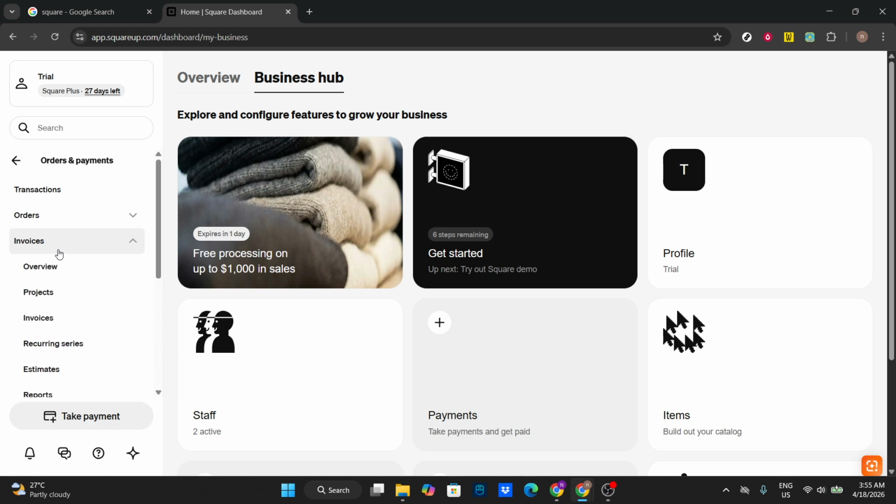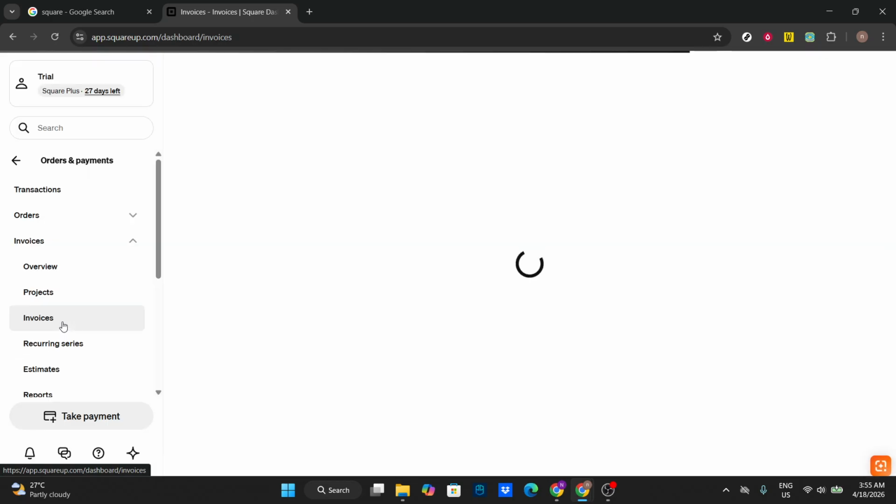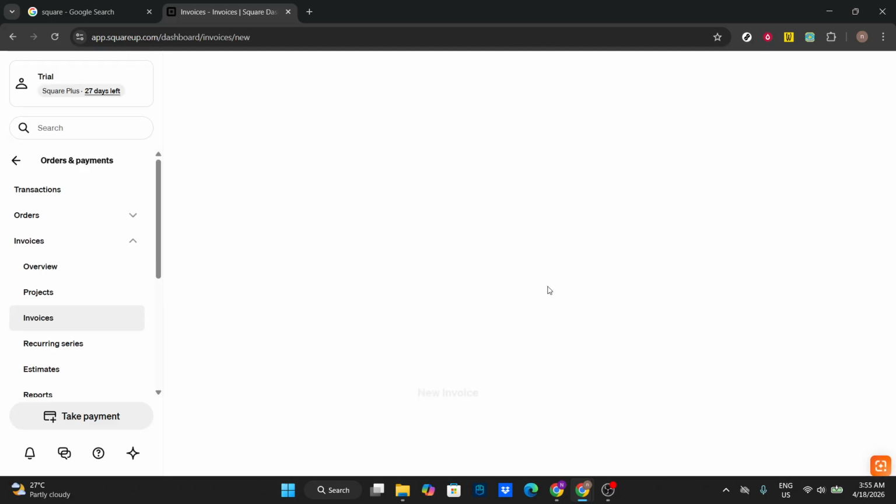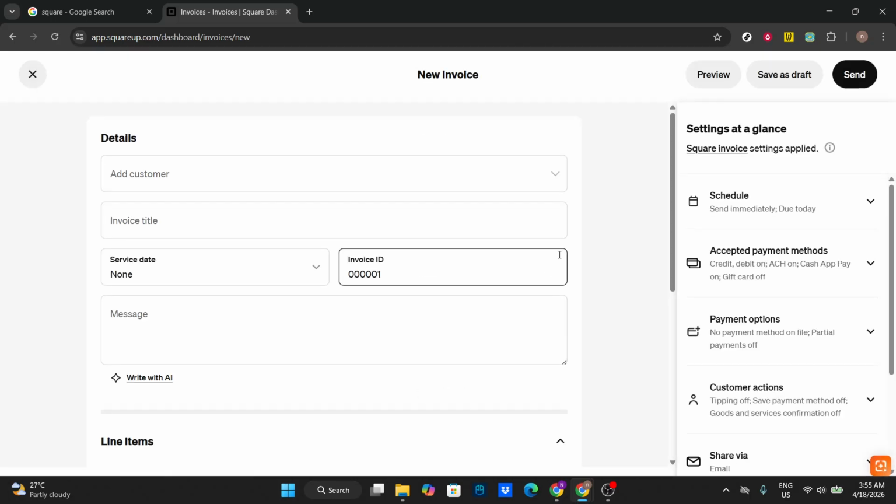Next, choose Create Invoice. The first thing to set is the customer. Add an existing customer from your directory or create a new one by entering their details. Make sure the email and business name are accurate, since those appear on what the customer receives and are used for delivery.